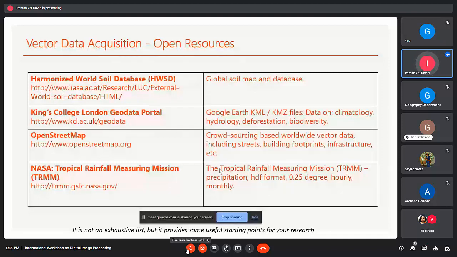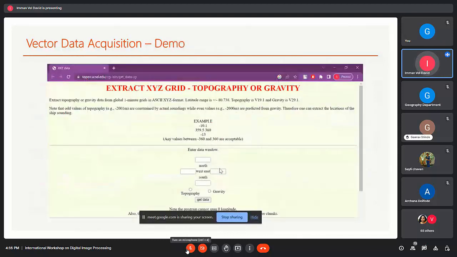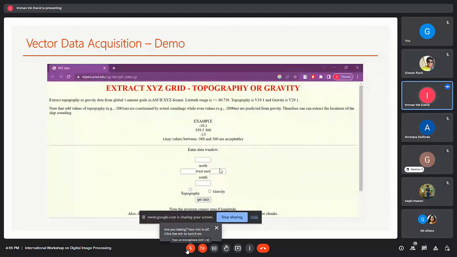Okay, so now I am going to demonstrate the vector data acquisition in gravity and topography.